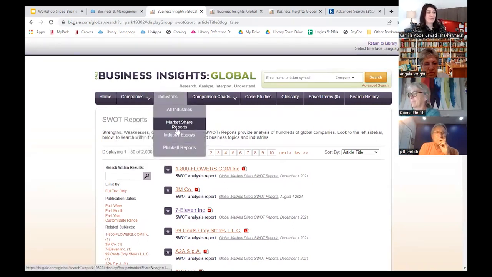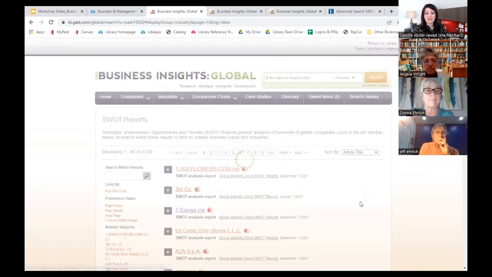Another great thing to keep in mind is the industry data. You can look at all industries. If it's easier to go in through these menu options, that's available as well.